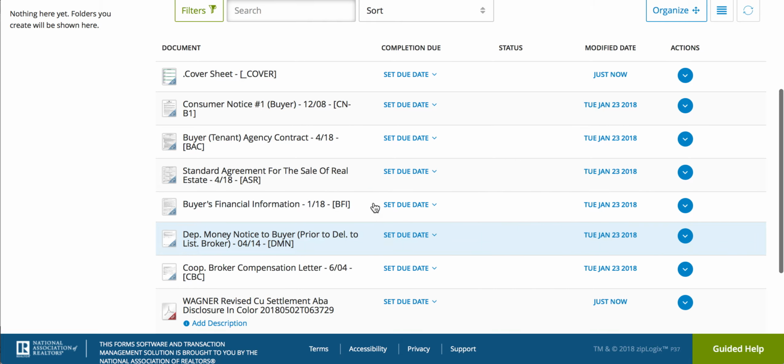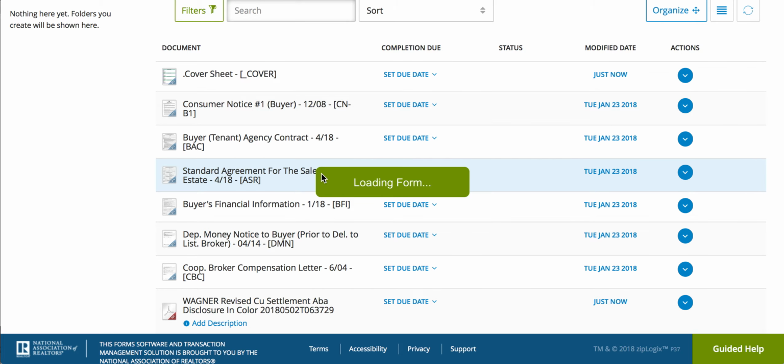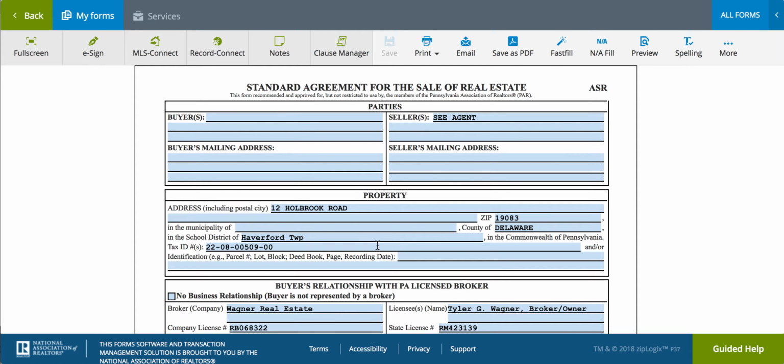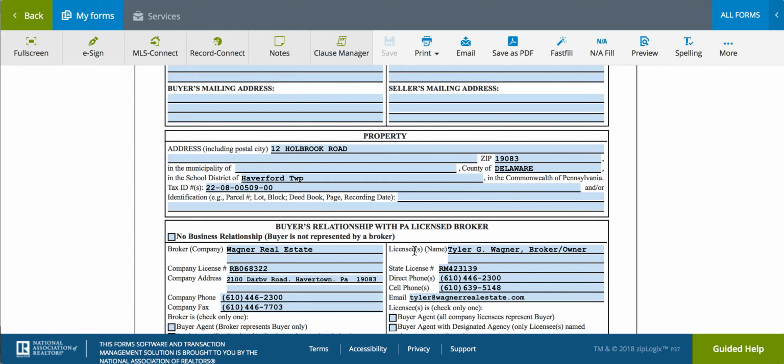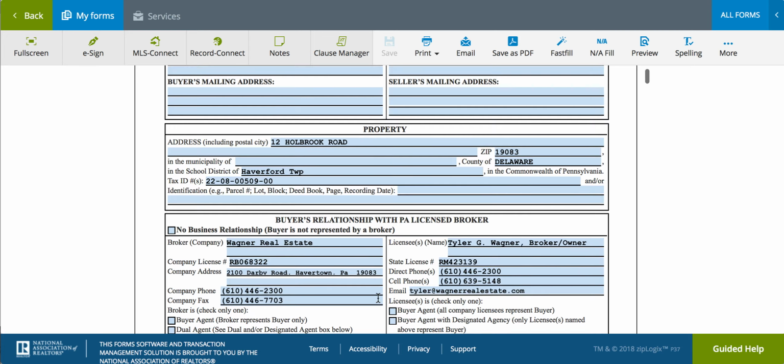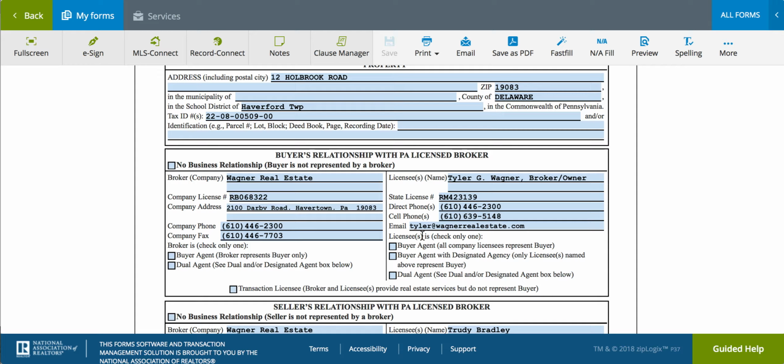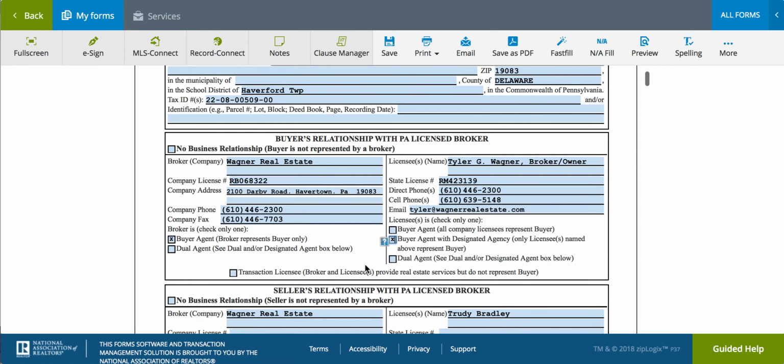If I go under, say, the agreement of sale right here, I click on that, it's going to load it up. It automatically put in all this information. Now, Trudy has C agent here for the seller, so that's why that populated there. Down here, this was the information I'd already entered into my template, so it just came right up. You just have to make sure you select that I'm going to be the buyer agent. Let's say I'll be the designated buyer's agent this time, so make sure you select those.